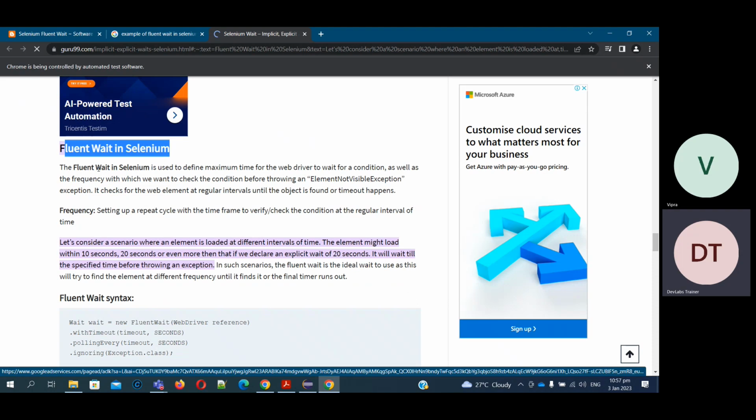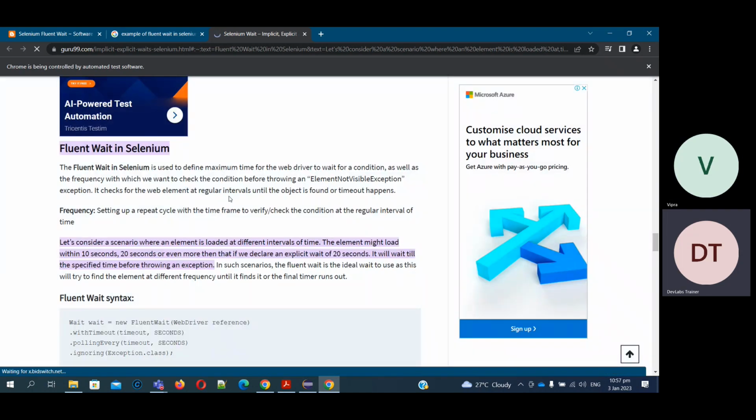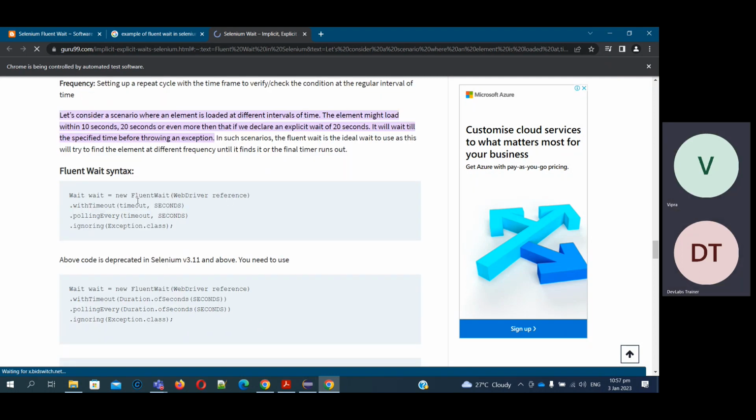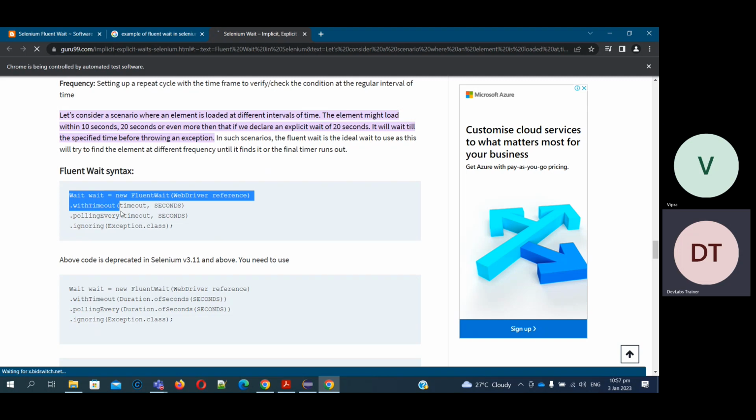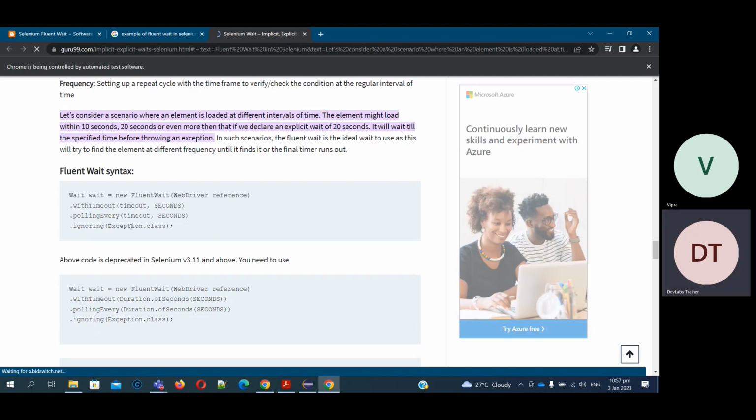So FluentWait is very rarely used. Mostly you will not use it, but you should know what the use of FluentWait is, because in the interview they may ask, and you should know about the concepts of this. Okay. So the same thing I am saying here with timeout, polling every, ignoring. So I have used multiple exceptions, that's okay.